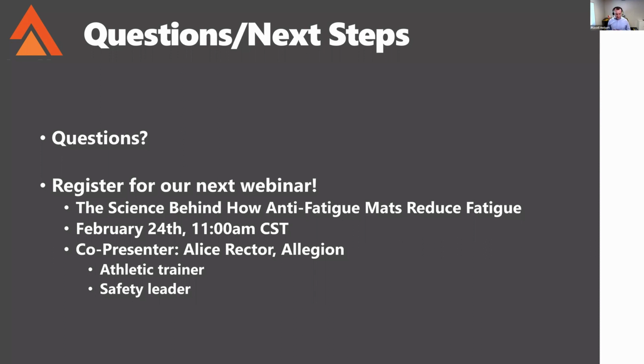Mats for the wet areas, we recommend the 101 series mats for any areas that are wet and oily.